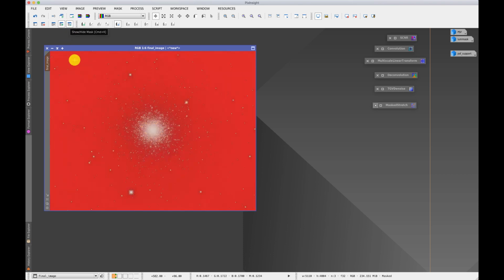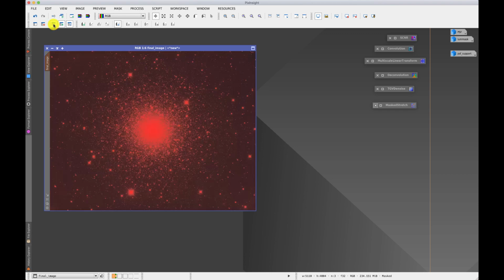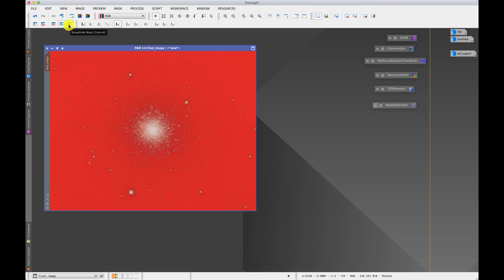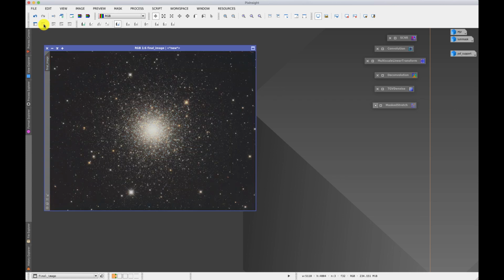So the mask is masking off all the dark tones and leaving all the bright ones. And if I invert the mask, it does the opposite. It's now masking off the bright tones and leaving behind the dark ones. So for instance, if I wanted to reduce the noise of the background, I would leave the mask in this state, apply some noise reduction, and then invert the mask, and then sharpen what's left. So that's a nice way of using a mask, and it gives you a quick view of what it looks like. And then I can delete the mask by hitting this button here. It removes the mask, but it hasn't actually physically deleted the image.